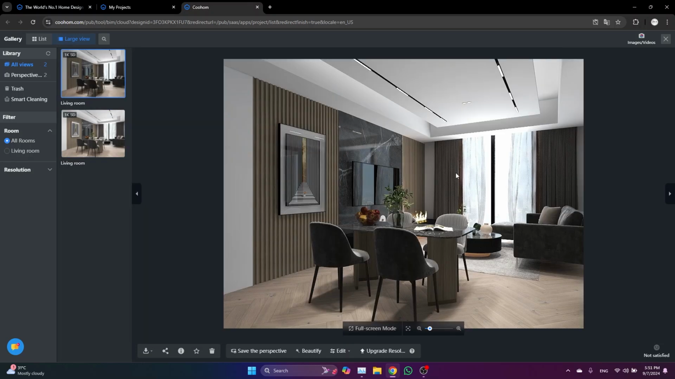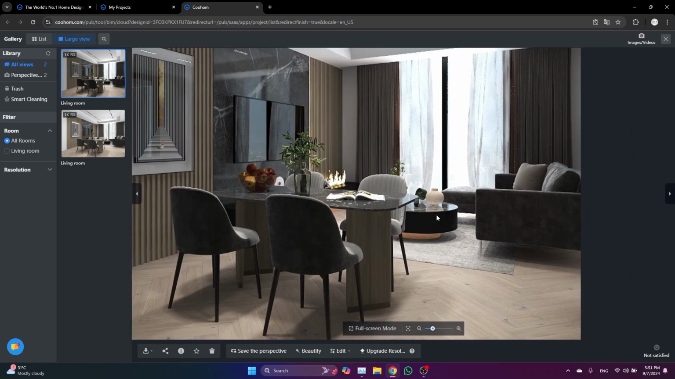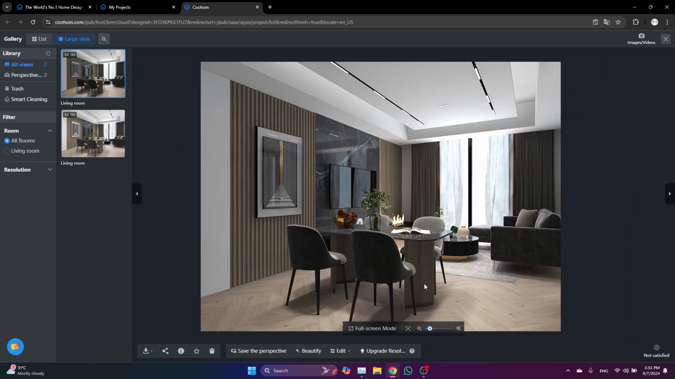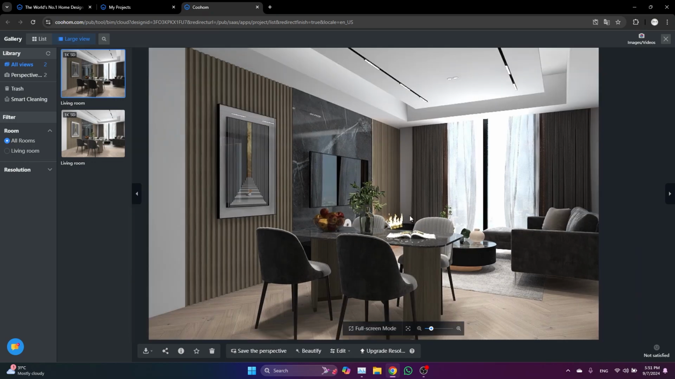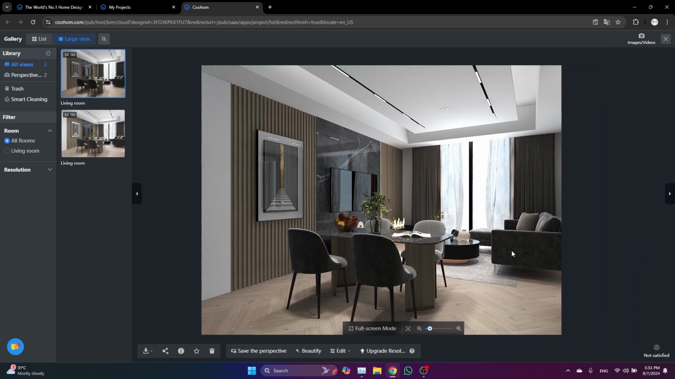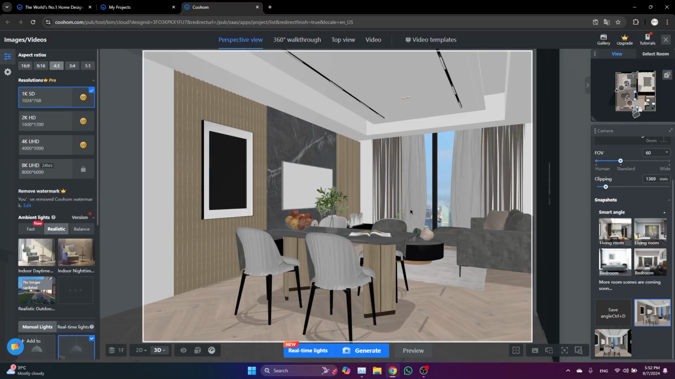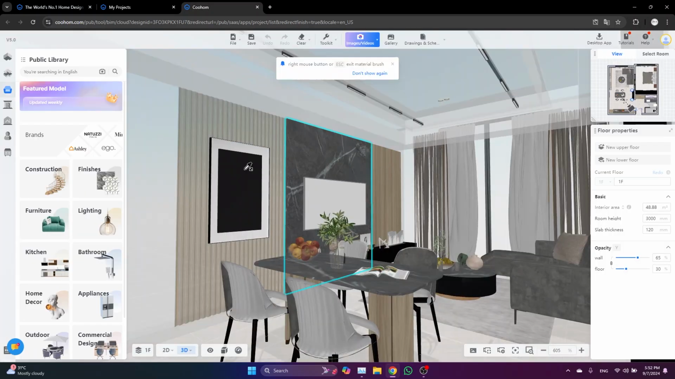So this is how it looks. As you can see, it's not that good for the first render. So let's just go back and adjust the parameters. As you can see, it's a bit dark. The back of these chairs is dark, and of course increase the light that comes in from the outside. And before that, let's just go back to the 3D and apply the marble material on this wall also. Take the material brush and paint like this.